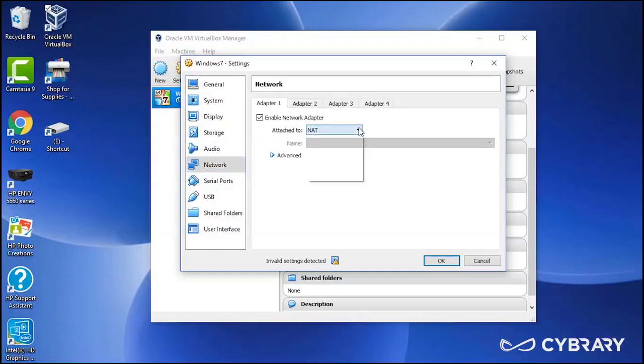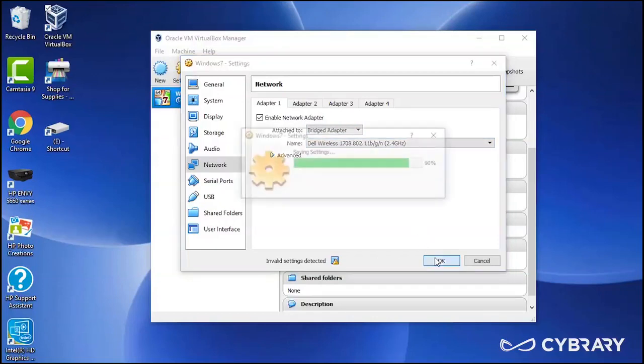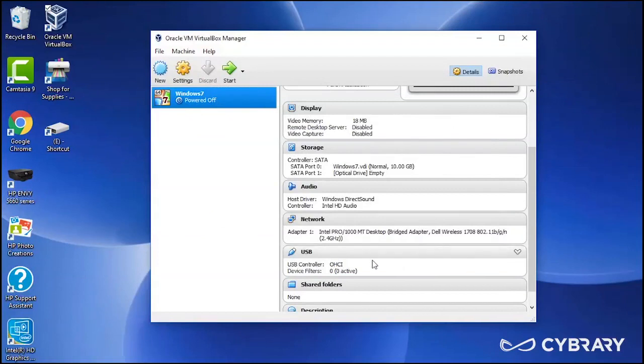We're not going to use that. I am going to use a bridged adapter, and I've got my wireless there. Hit OK. That's what I recommend for you guys to use. So now we're going to start. Hit the start button here.